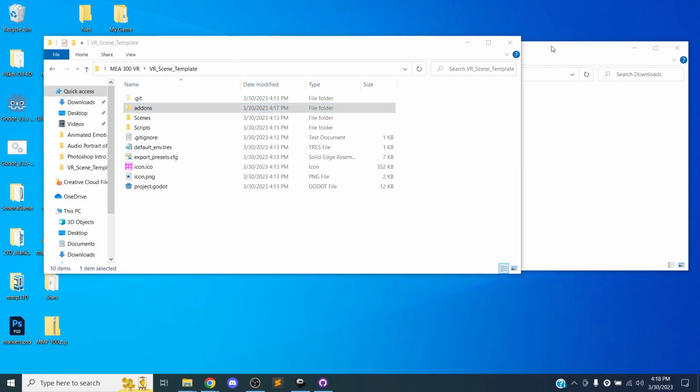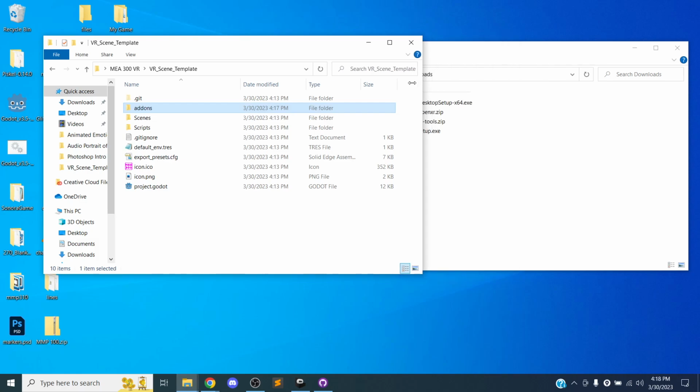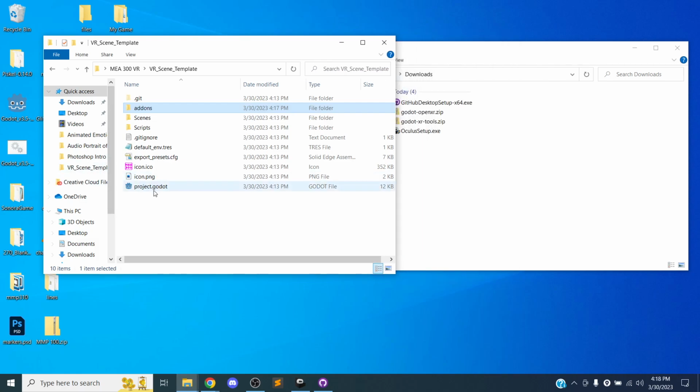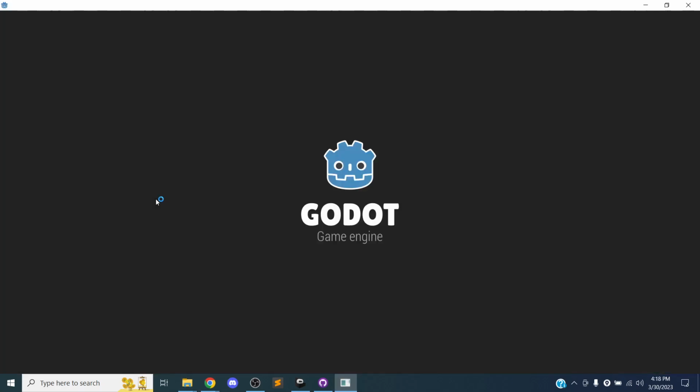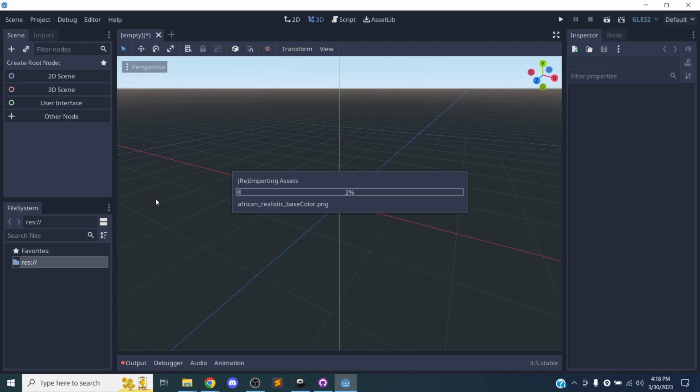Now we're ready to open this in Godot. Here's the moment where we'll find out if we got everything right. So I'm going to double-click project.godot. And this actually takes a while because there's a lot of stuff in here. It's importing the assets and it's building up the scene. It may take like a minute. So we can talk about the rest of what we're going to do while this is going.